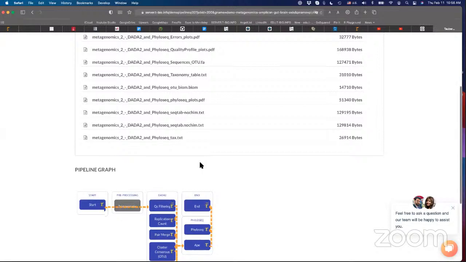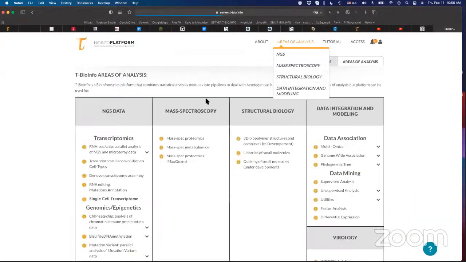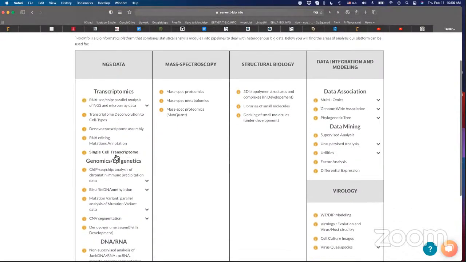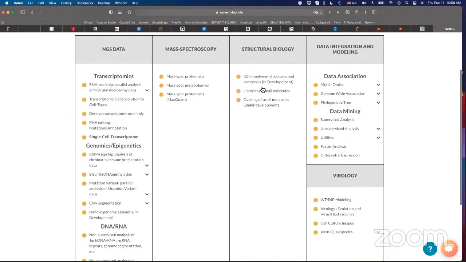You can see a variety of different examples, including the microbiome, transcriptome, genomic data analysis, mass spec, structural biology, data integration and modeling, data mining and machine learning, and other specific processing pipelines for virology, such as different strains in COVID-19, detection of mutations, and things like that. So this is a full-fledged bioinformatics analysis platform that will allow you to process, analyze, and visualize your omics data.